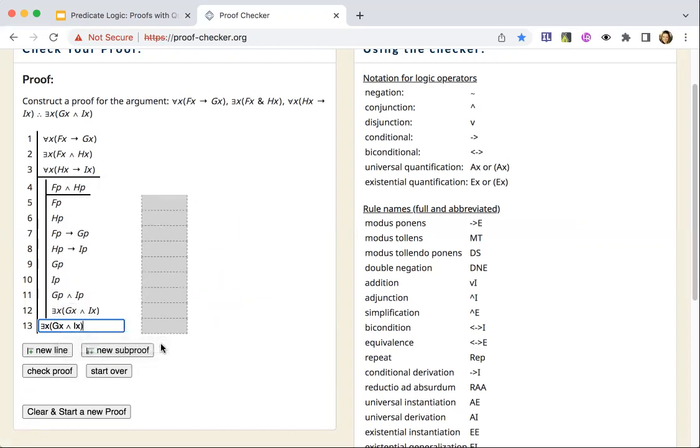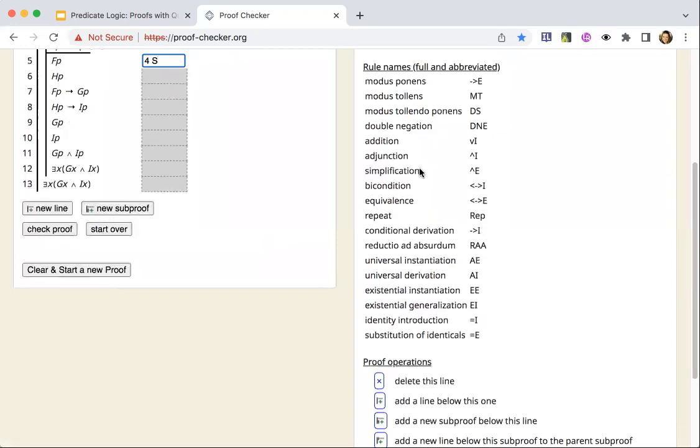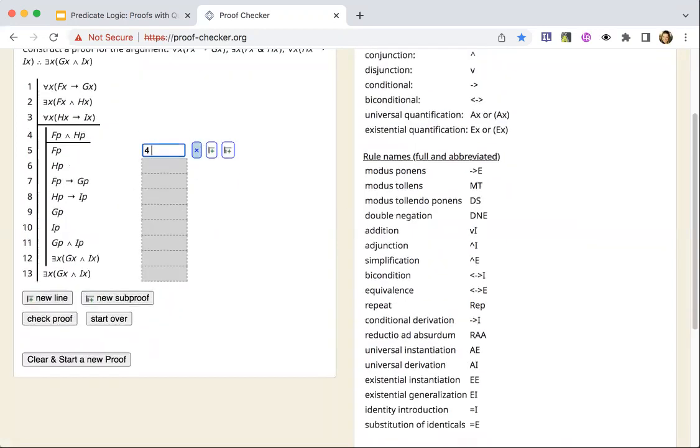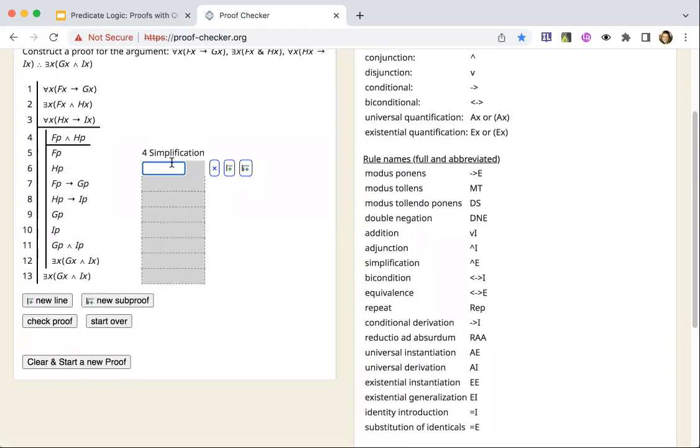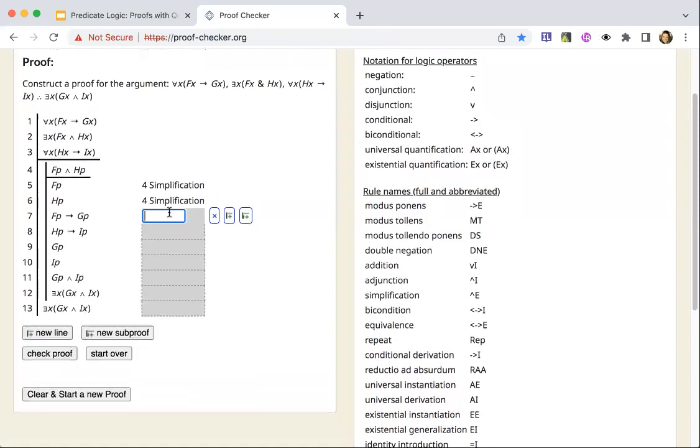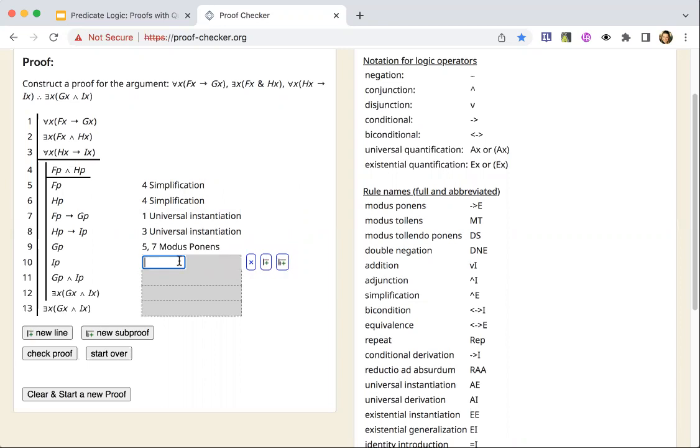Now we just have to fill in the justifications. Okay, so this is going to be for simp. Oh wait, we can't. Is simp still the one? Nope. Conjunction elimination. So for conjunction elimination. Then we used universal. So 1 is AE, and then this one is 3 AE. Then we did our modus ponens steps. So this was 5 and 7. And this one was 6 and 8.